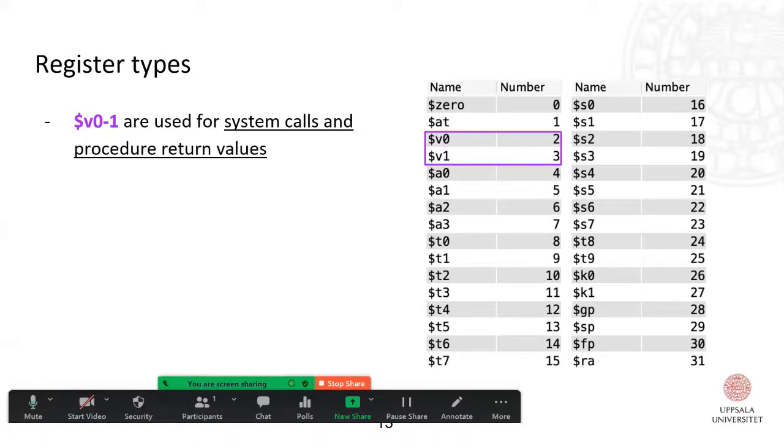And we'll also see that they are used for system calls. System calls are a way for the MIPS processor, or any processor, to make requests to the operating system. We will see more about them, because some operations in a computer can only be performed by the operating system, and MIPS, or the CPU in general, is not allowed to do them. So system calls are used for that purpose.